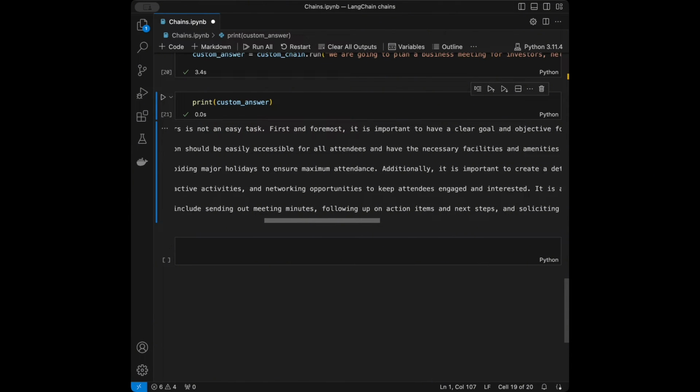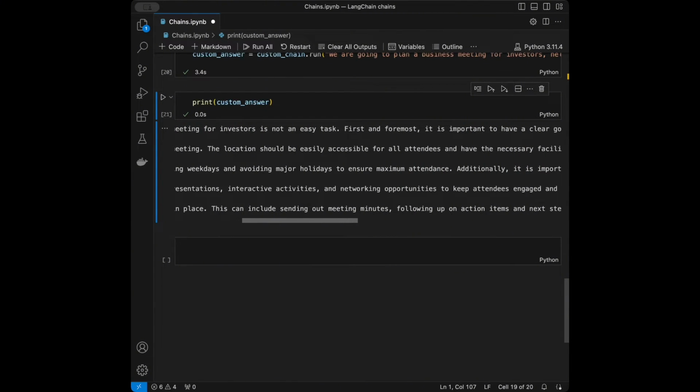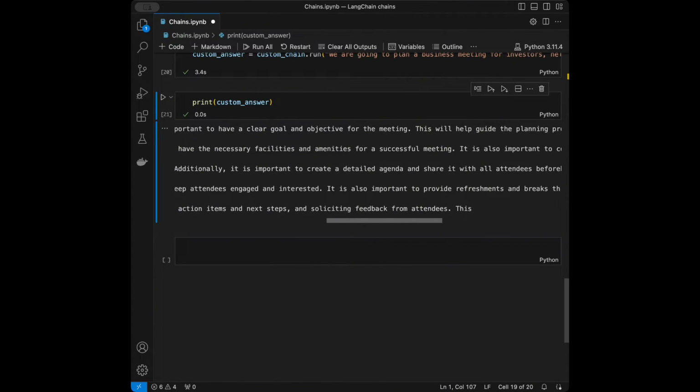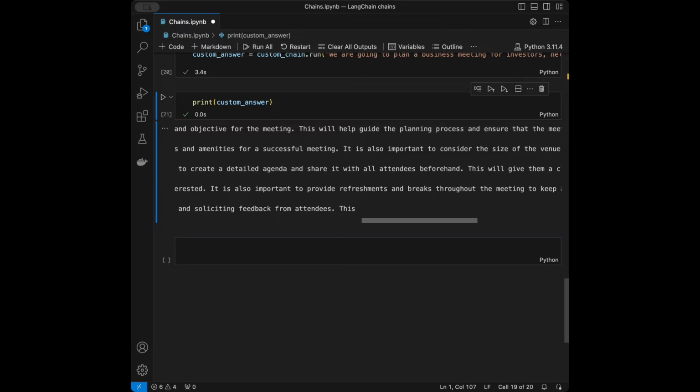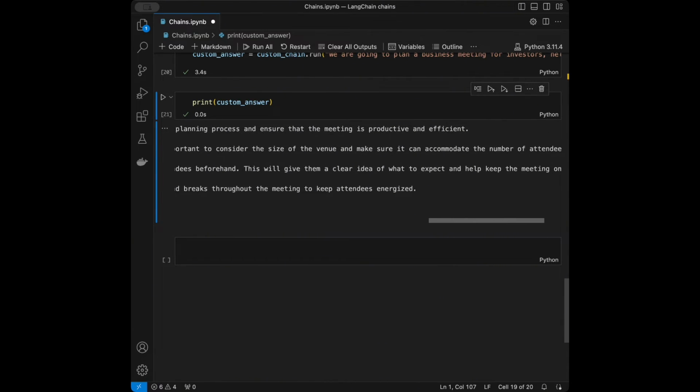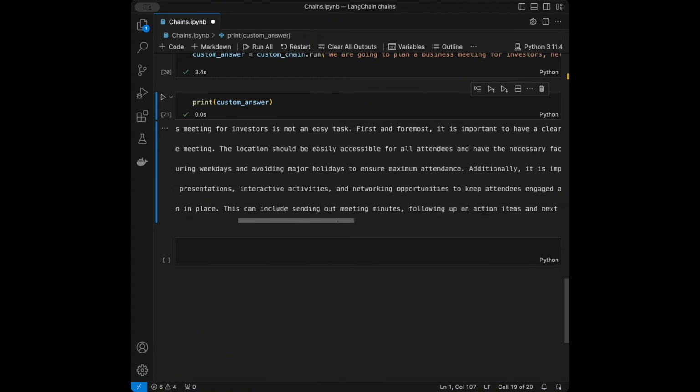Let me find where was it. Major holidays to ensure maximum attendance. Additionally, it's important to create a detailed agenda and share it with all attendees beforehand. This will give them a clear idea of what to expect and help keep the meeting on track.